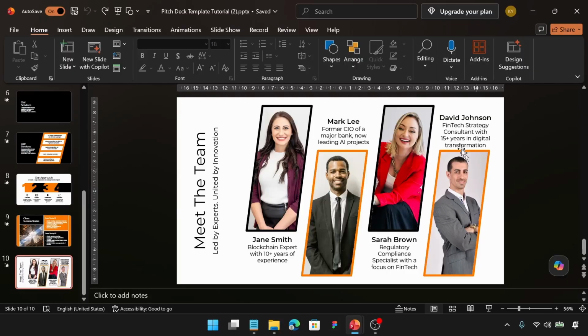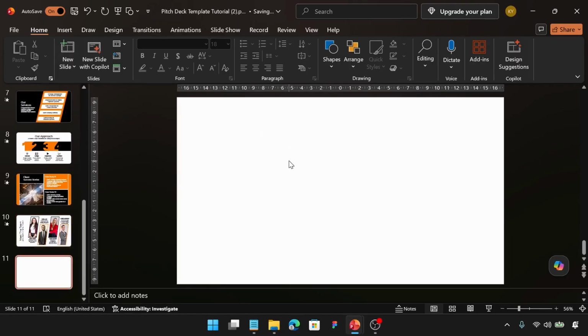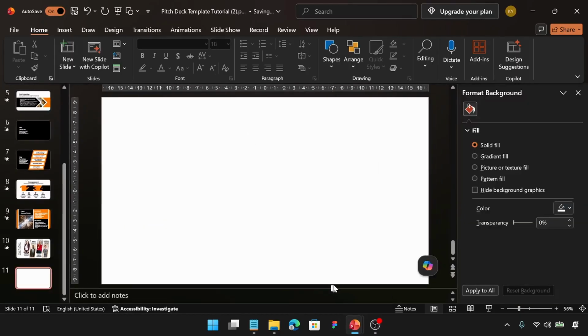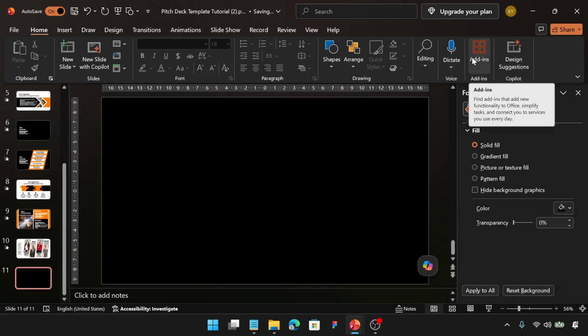We're going to start with a new slide. So come over to new slide and we're going to insert a blank slide. Next up, right click and then select format background. Come over to color. We are going to change the color of this background to black.